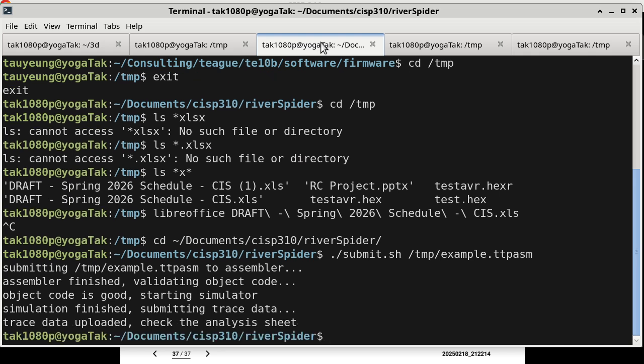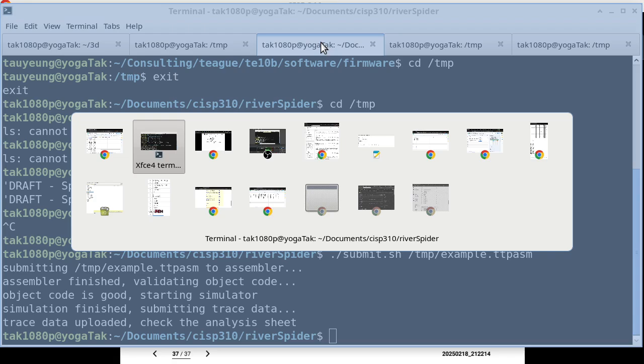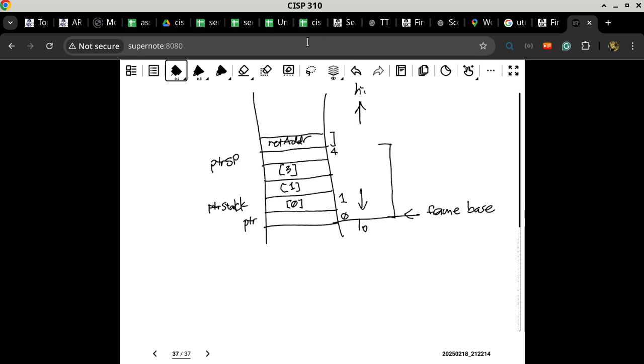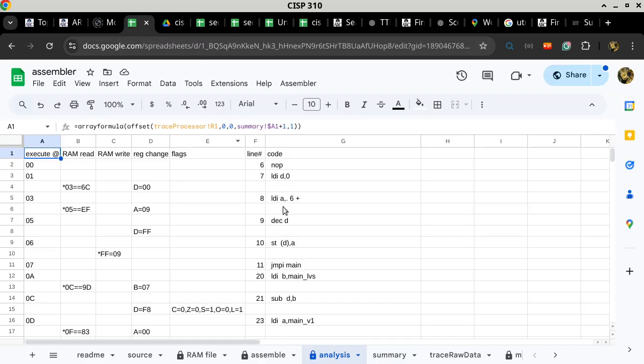Well, we'll see in the trace. That's why we can trace it, because this way you can associate the assembly code with what is actually happening when the program runs. So we'll take a look. I'll specifically try to address your question when we get to the browser, which I think is this one. Assembler is right here. There we go. All right, so to address your question, we can see how the code executes.